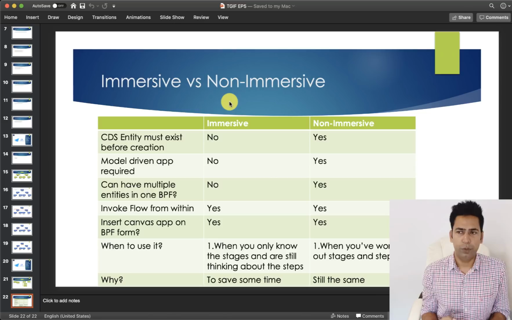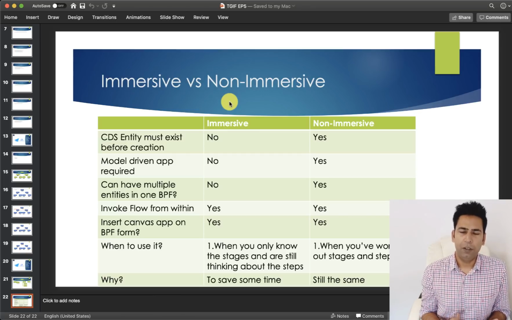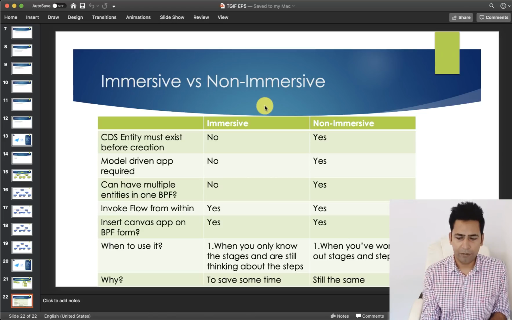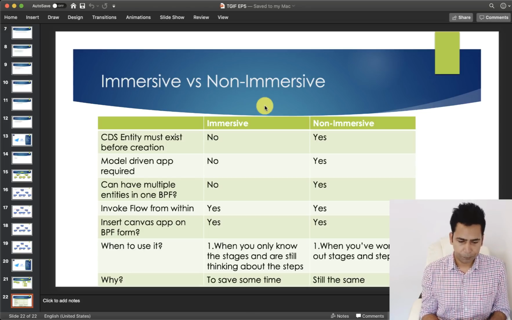What you can still do without creating more fields to this backend entity, which just auto-created itself, is that you go and create stages for your BPF or immersive BPF, right? And after you've done that, then you can go back to your CDS and start adding fields, and at a later stage you can come back to your immersive BPF and add those fields under steps or data steps within stages, right?